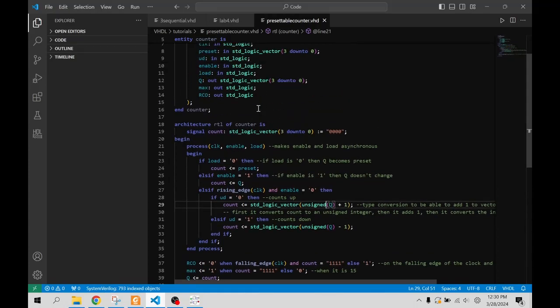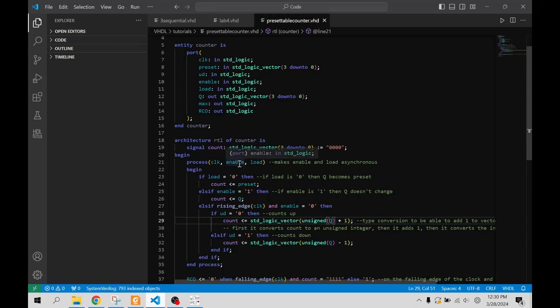Oh yeah, we also have an enable, because of reasons. Because we want the load to be independent of the clock and we want enable to be independent of the clock, we put it in the process. So remember, as we said before, if it's a process with the clock, it only evaluates the process when the clock changes. But now we have enable and load here, which means that since load is here, if load changes, it reevaluates the process, and it doesn't really care about the clock.